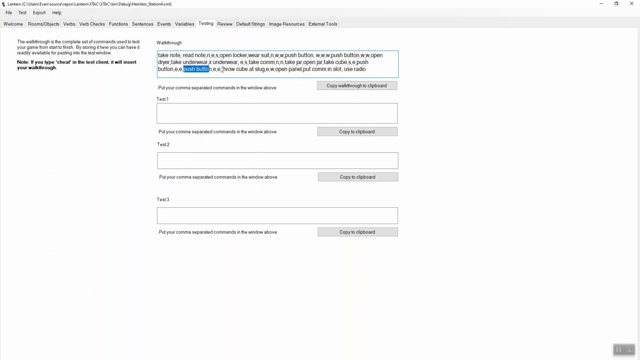And finally, let's see, throw cube at slug, right? Or, that's throw the salt at the slug. The underlying engine does not know anything about throwing cubes at slugs, right? So that's going to be a sentence right there. The sentence would be the verb, first noun, preposition, second noun, and then if the player types this, call the kill slug function. And then putting the comm board in the slot, that doesn't really require any special handling, but using the radio does, because the game engine does not understand the verb use.